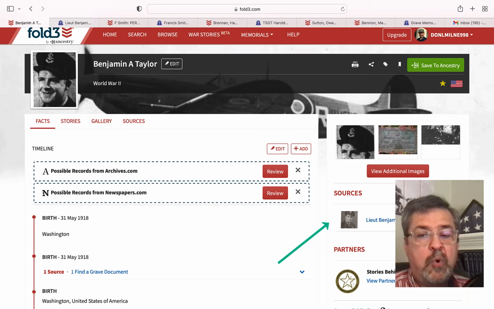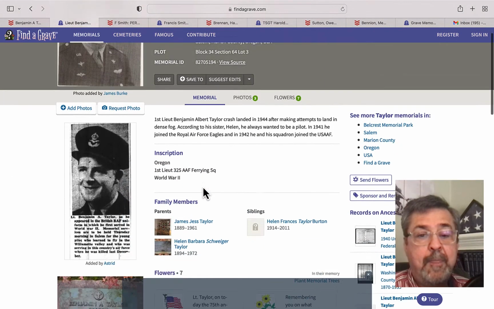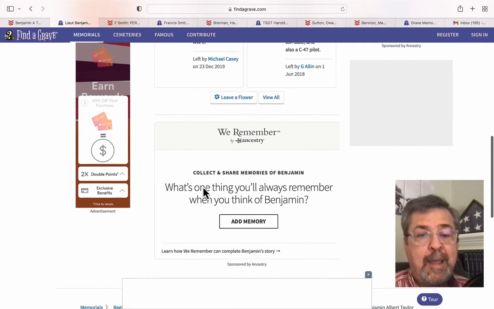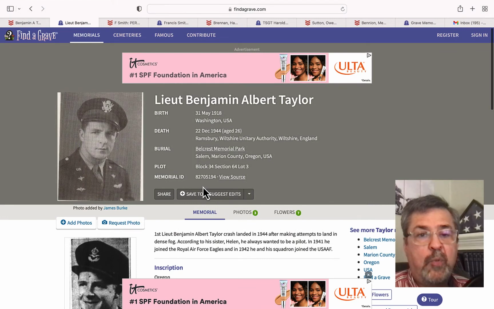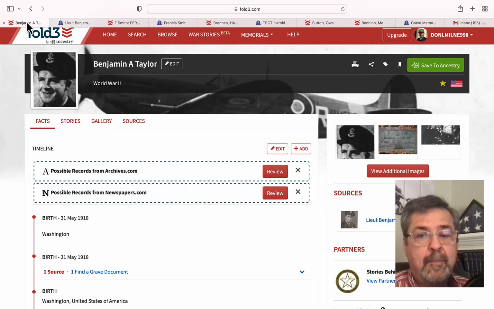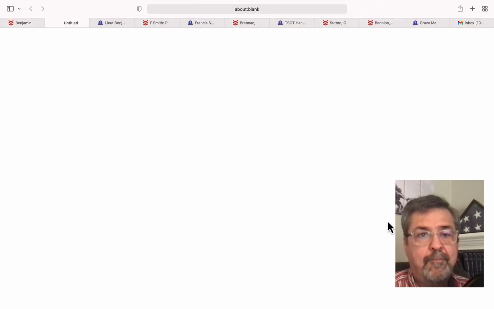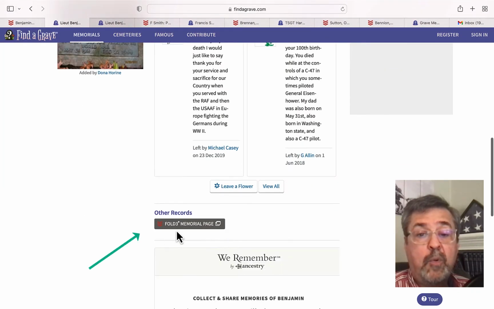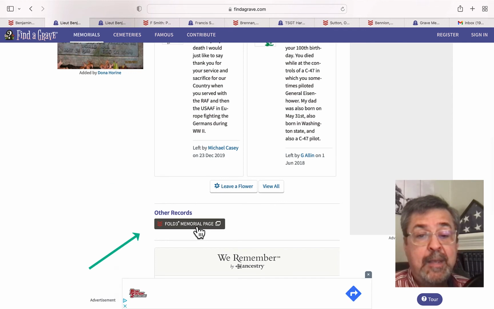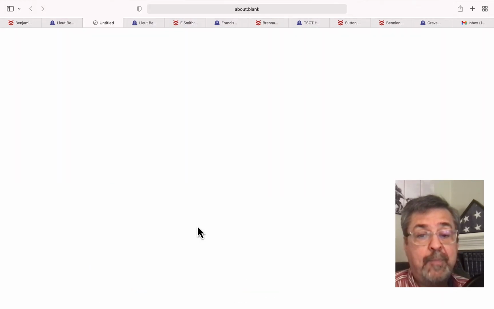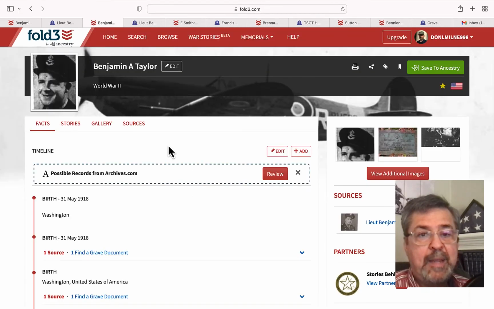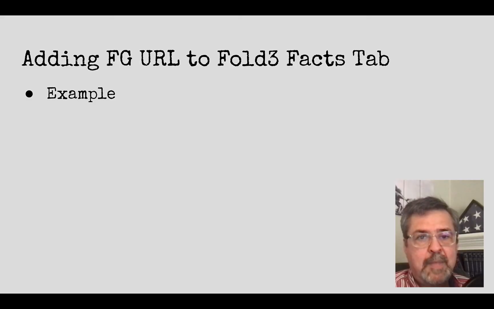Now you can see here in this corner that it shows the FindAGrave link. Originally, the FindAGrave link did not have the button showing that it's connected to the Fold3 memorial. Now, if you try it, here it is, Fold3 memorial page, and if you were to click this, here we're on a computer, but it also works on the smartphone app. Clicking that takes you to the Benjamin A. Taylor Memorial on Fold3. So that's how you add the FindAGrave URL to the Fold3 Facts tab.